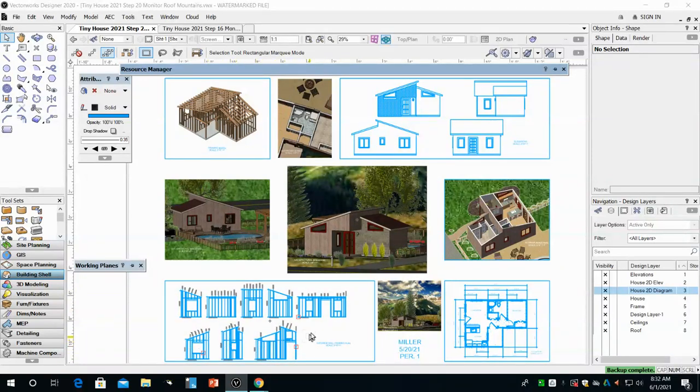You have most of the work created for this already. It happened when you ran your framing plan to create the 2D diagram and the isometric model. So all the work for these is there, and I'm going to show you how to get started right now.